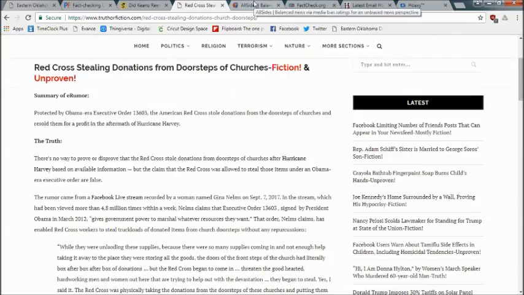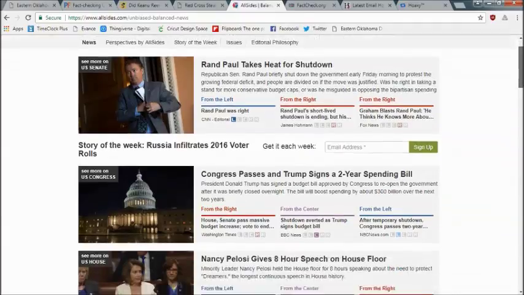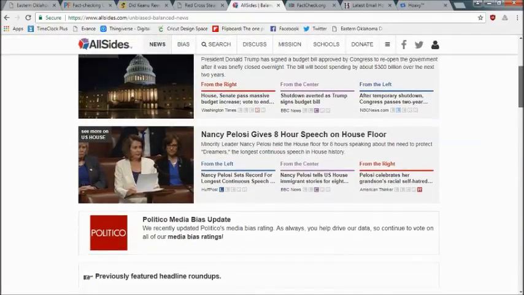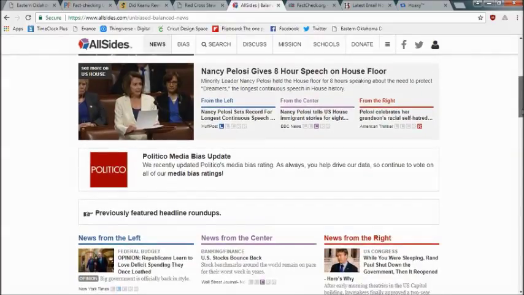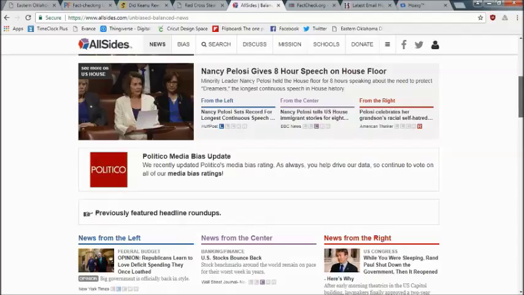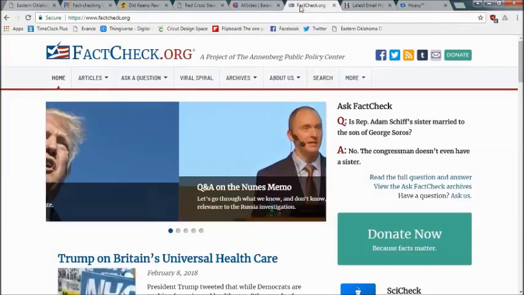And another cool one is AllSides. This one will show you the same article from three different points of view: the right, the center, and the left. So you can read the same story from several different points of view, and then you can see the media bias. It's pretty cool. And then there is factcheck.org.